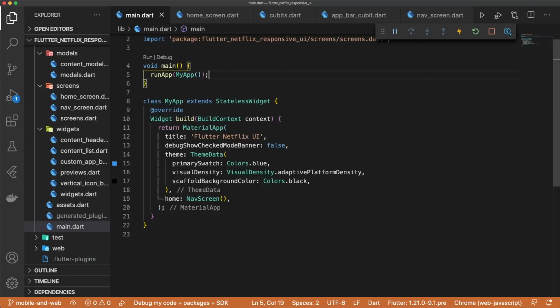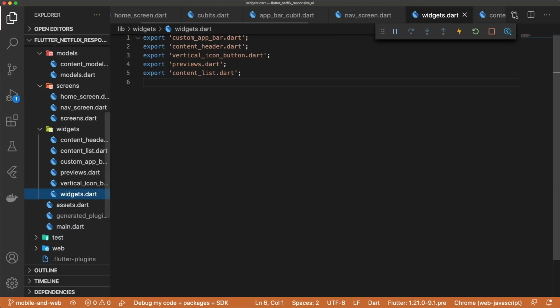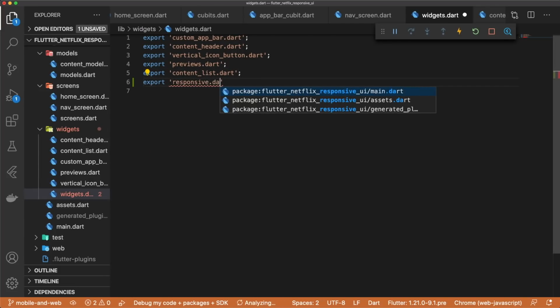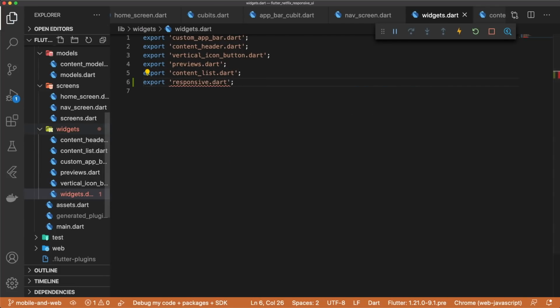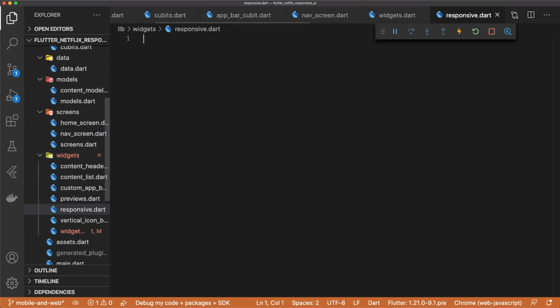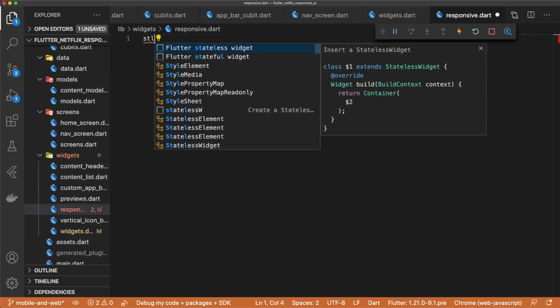So in order to make all these changes, we need to create another widget that will allow us to set up breakpoints for our app and render different UI based on the size of our screen. Let's go into widgets and export responsive.dart. And we're going to make a new widget called responsive. And this will be a stateless widget.